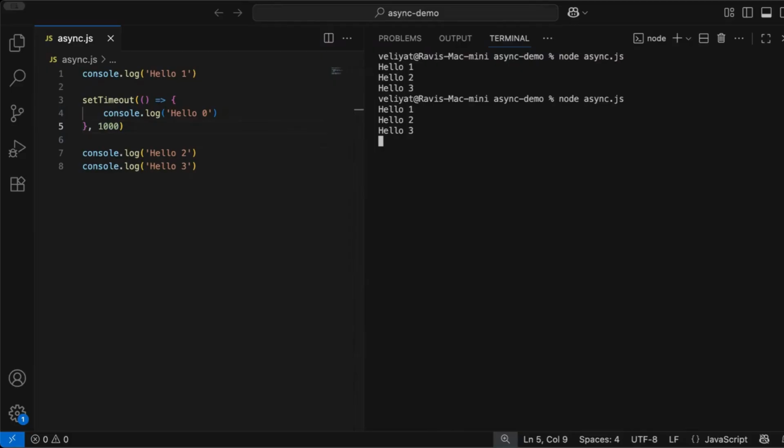I'll rerun the program. You see, hello 1, hello 2, hello 3. After 1 second, hello 0 got executed. Now, if I mention I want hello 0 to be executed at 0 milliseconds, right away, what would that mean as far as the execution of our sequence? One would think that hello 1, then hello 0, hello 2, and hello 3 should be the sequence of the output. But let's check what the output is. You see, hello 1, hello 2, hello 3, and hello 0. The output remains the same.